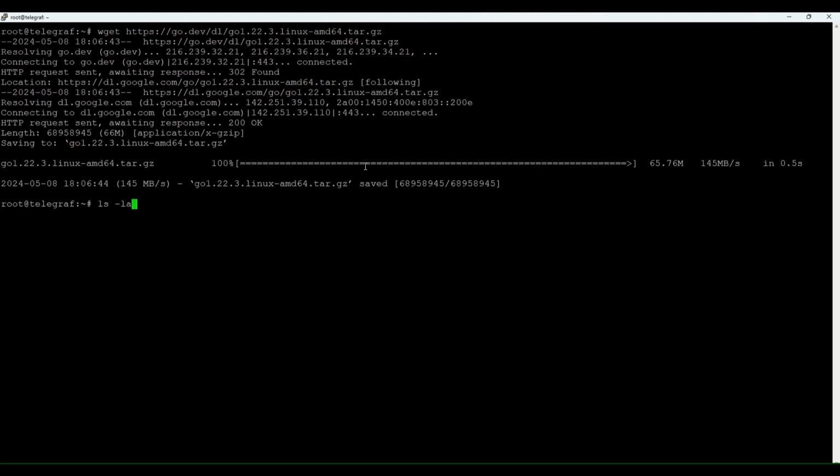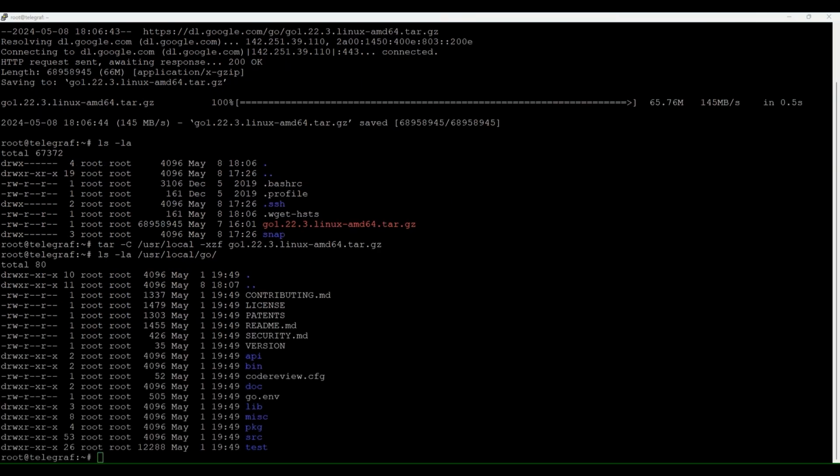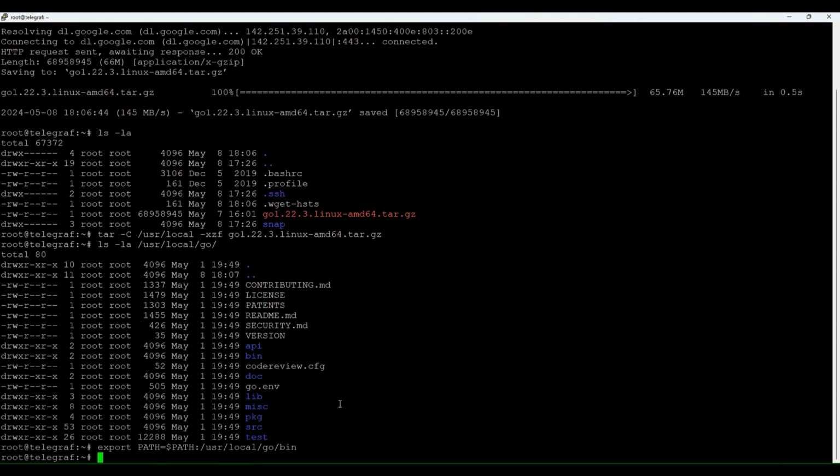Good, let's check if we have it. And here we go, it's here. So now let's untar it. With tar -C, we say to /usr/local and the flags xzf and the file name. Good, so we should have it. Let's check it also. It should be in /usr/local and go. Here we go.